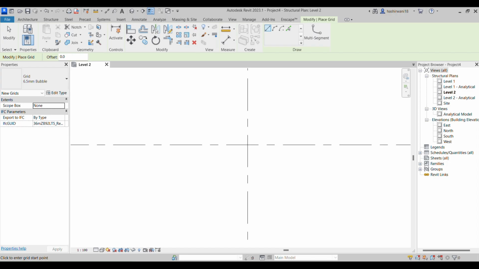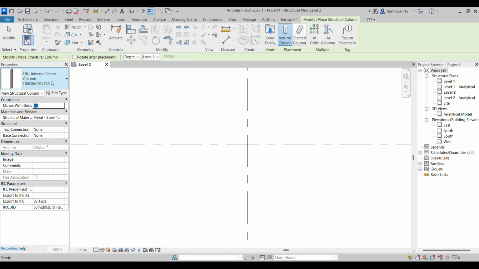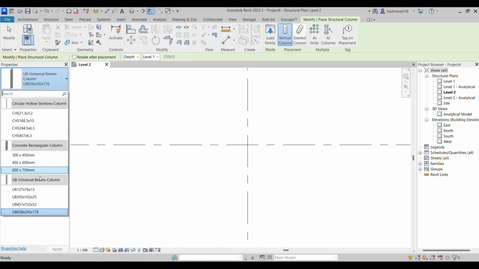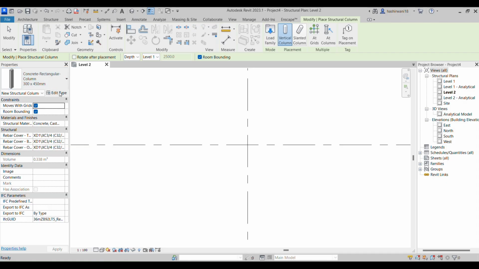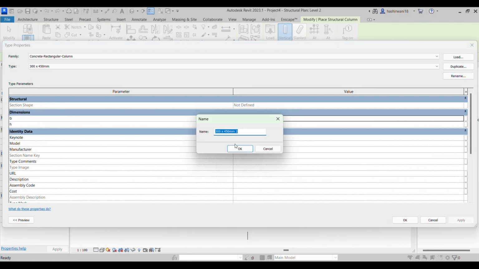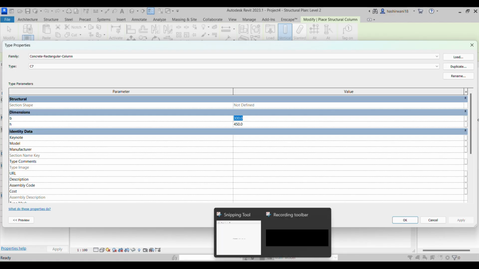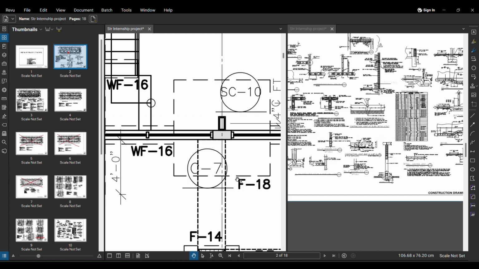I'll simply go here into my Revit. I'll go to structure and select column. Since we have to place the concrete column first, I'll select a concrete column here. I'll go to edit type. First of all I'll duplicate it, and then rename it as C7, right? I'll simply OK it, and then change the dimensions accordingly. What are the dimensions for this particular C7?